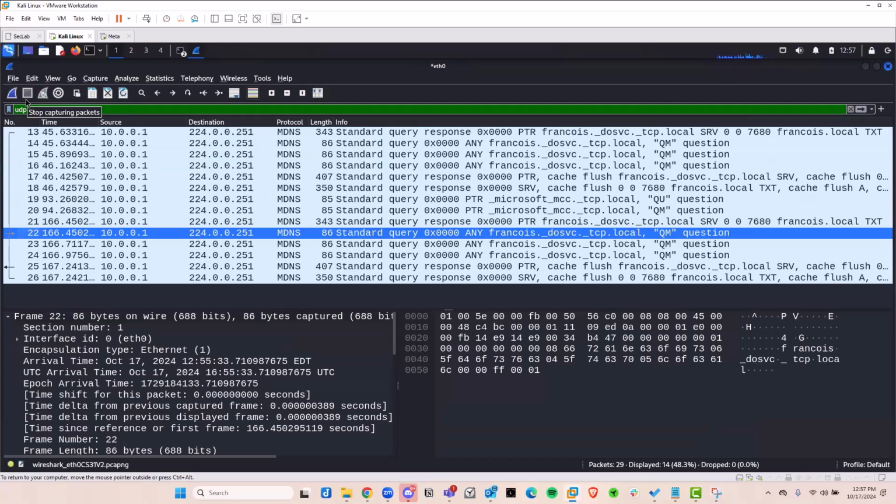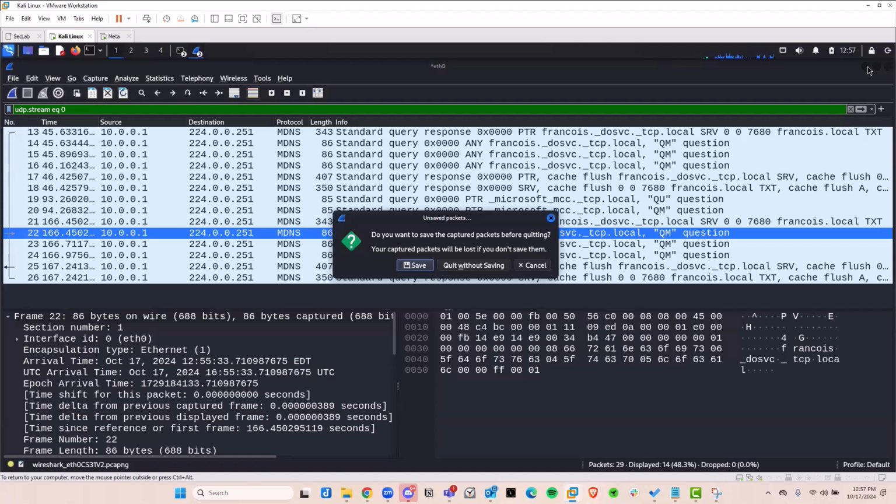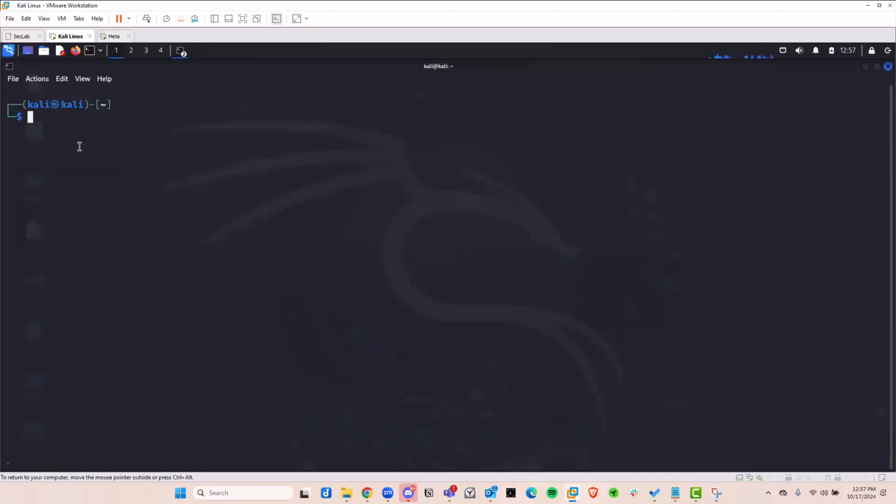Let's see if we can read the capture that we captured earlier with tcpdump. So let's go ahead and shut down this Wireshark. Close it, click on close, and then quit without saving. Right? We don't want to save any of this. There we go, and that should take us back to the terminal. So let's go ahead and type in Wireshark here.